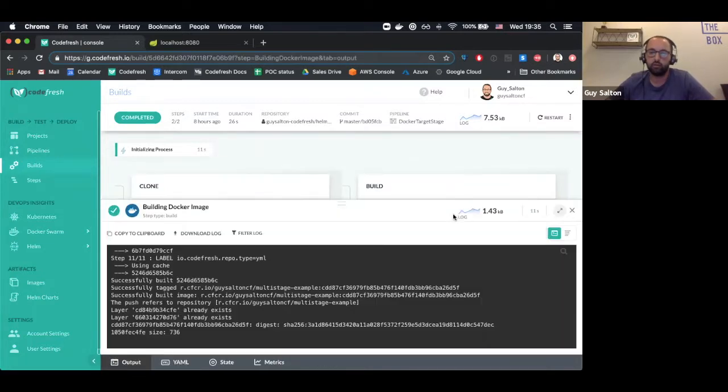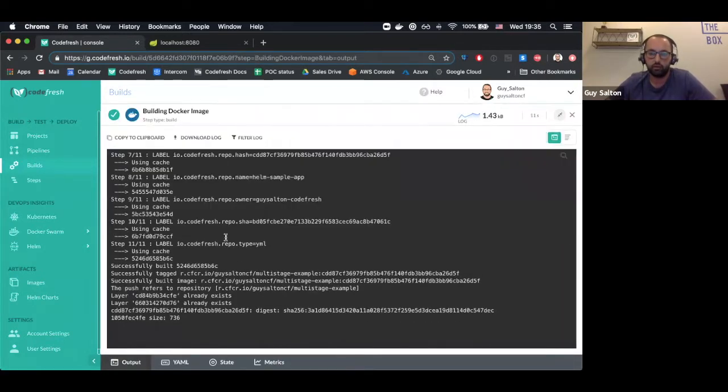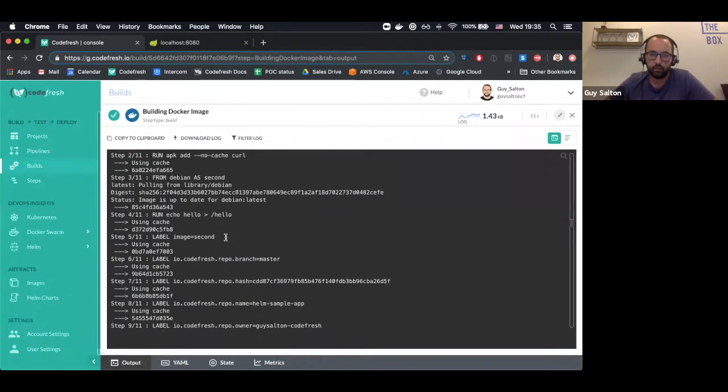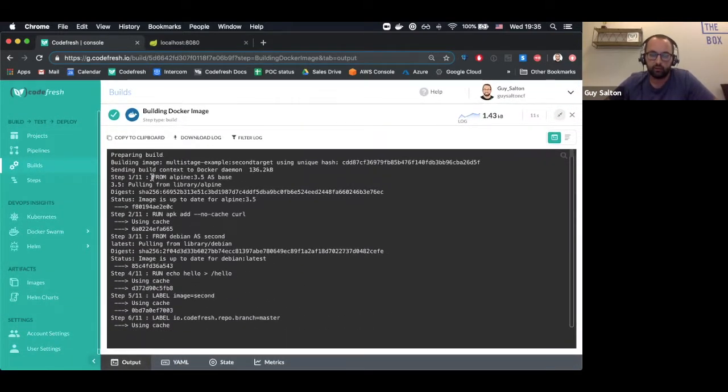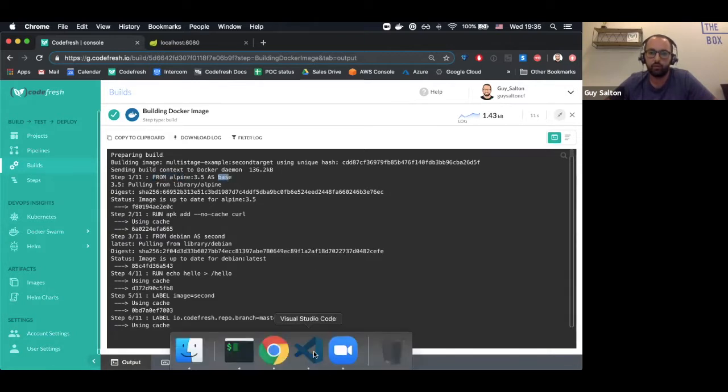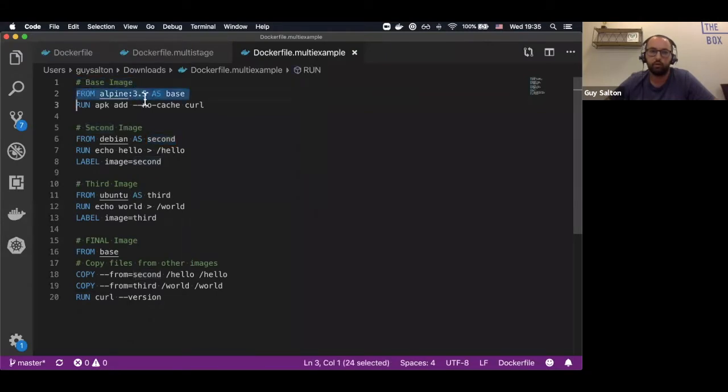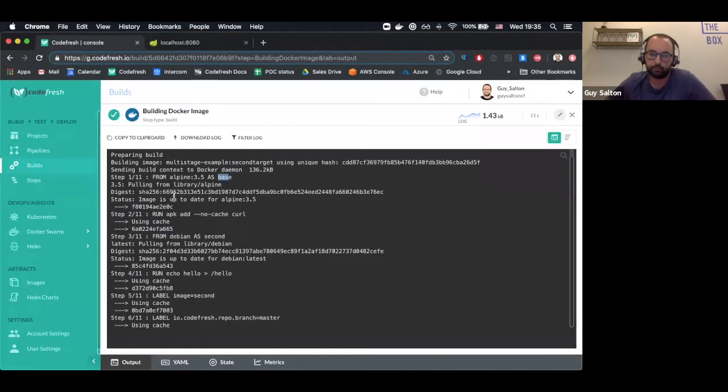Now, if I look at the build of my Docker image, I see that it started from Alpine version 3.5 as base. That was the first command. Now it should add the CURL to this base image. So I see that it's adding CURL. Now it's continuing and running the second FROM statement, which is from Debian as the second image. And that's it. You see, image is up to date.